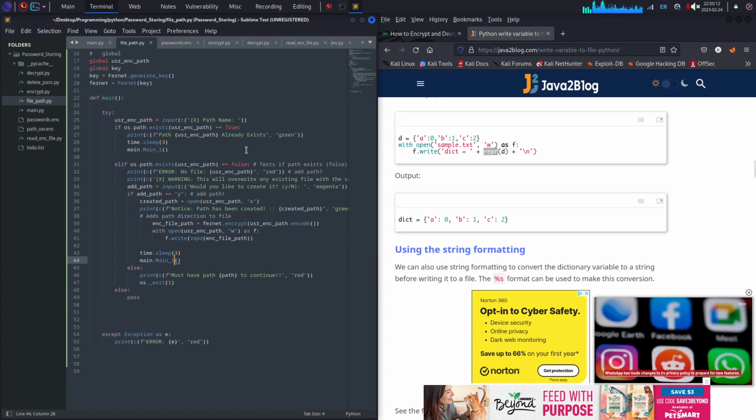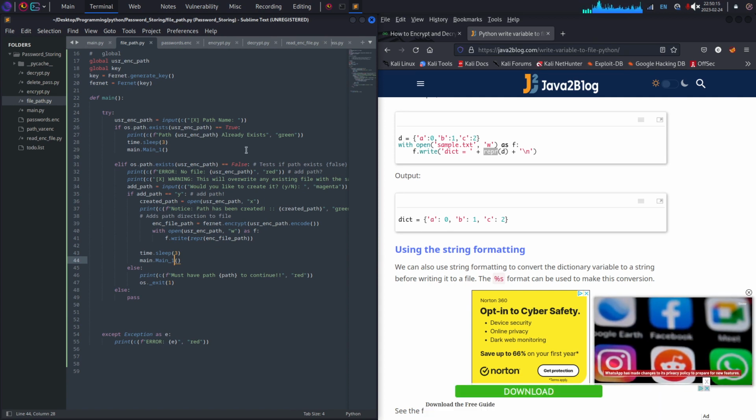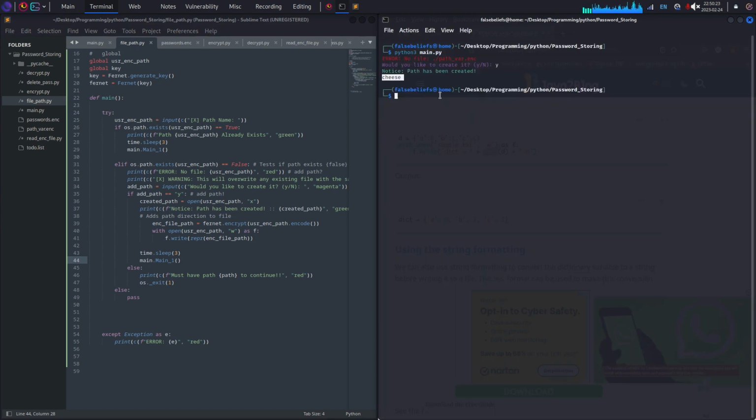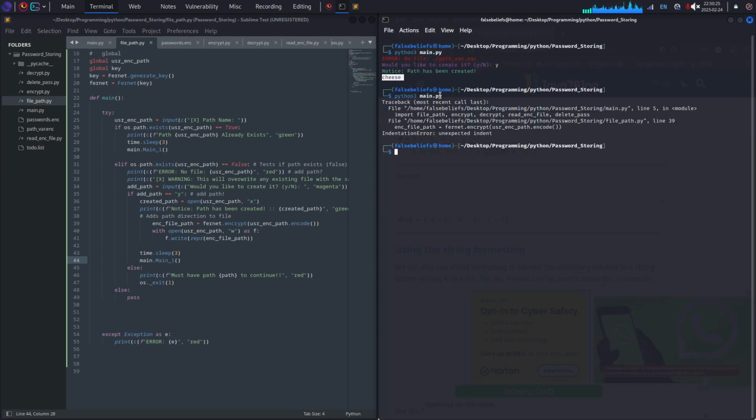I know this is kind of long and drawn out, but this is the process I use to do my coding and programming. So let's just run it and see what we get.